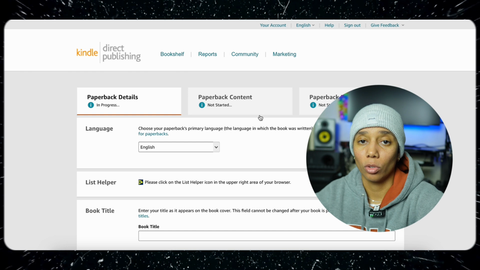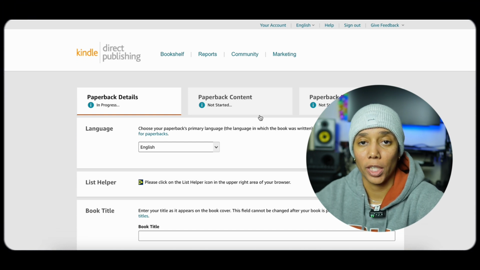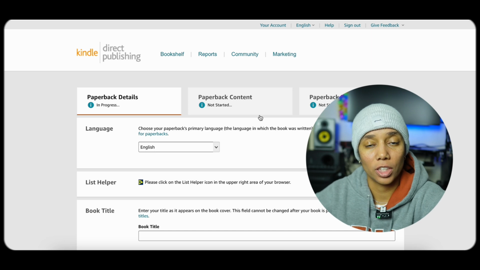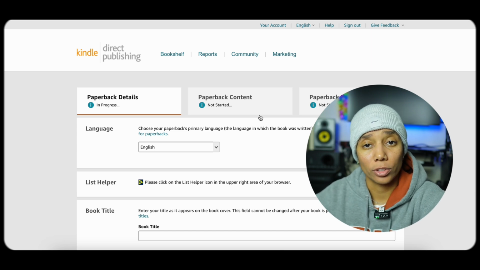The listing helper, ignore that. It's not going to be on your screen. I use Tangent Templates, and this is a plugin we can use for KDP. If you want to know more about Tangent Templates, please drop a comment below and I will share that information with you.